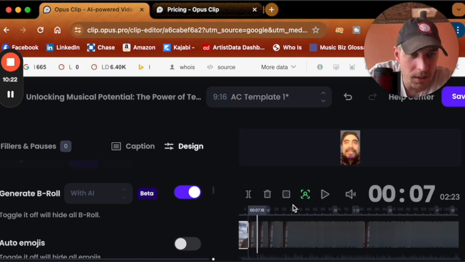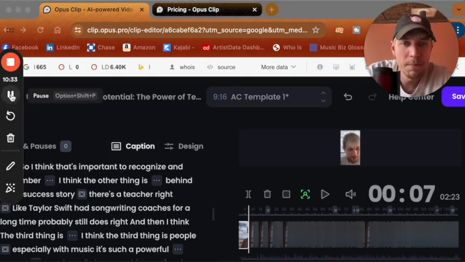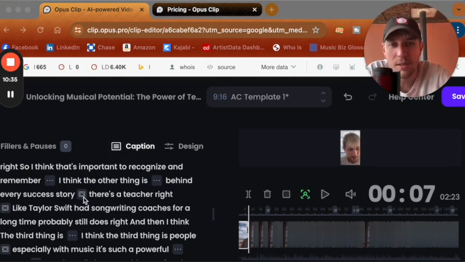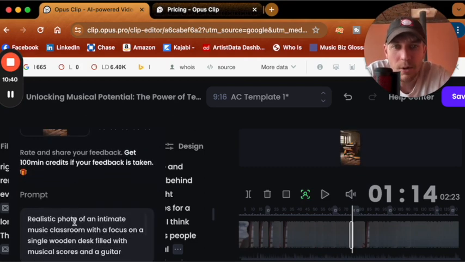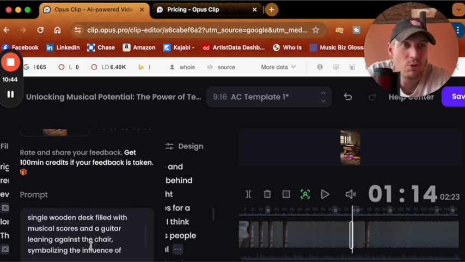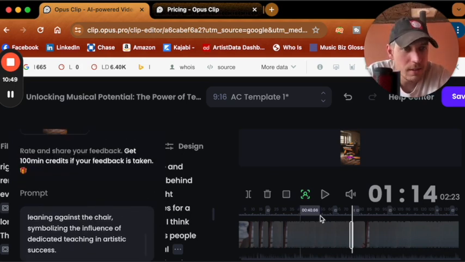But if you go in here, you'll see the B-roll here. You can click on it. What I like to do is go back to the caption, and you can actually see these little pictures. That is the B-roll itself. So, realistic photo of an intimate music classroom with a focus on a single wooden desk. It just created this on its own. We can put in our own prompt, but this is what it would look like.